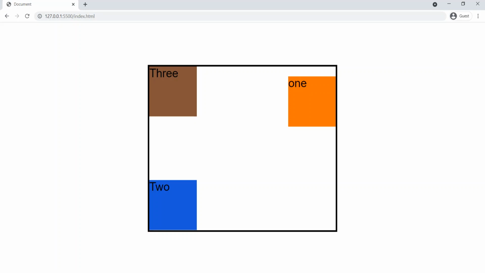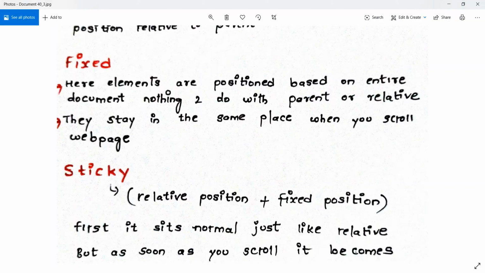Now the next property, the third property we have, is position fixed. Look at the first point: here elements are positioned based on the entire document, nothing to do with parent or relative. And the second point is they stay in the same place when you scroll the web page. So position fixed is nothing but here we have two things.